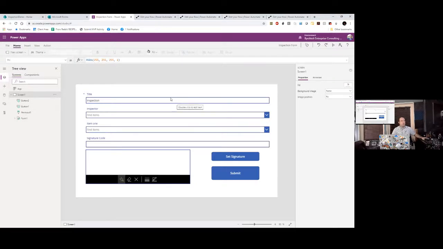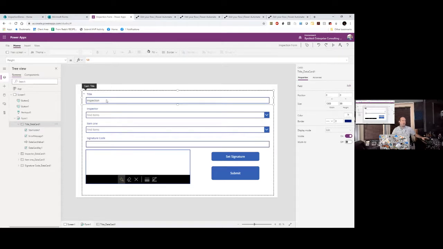Again, it's got a title. I did put a default value into that title using Power Apps. It's a lot easier to do in Power Apps than in Microsoft Forms. Inspector is no longer a text field. It is a SharePoint person field. So you can actually do a lookup on a real person and you can pull back a lot more information about them versus just having a text value.